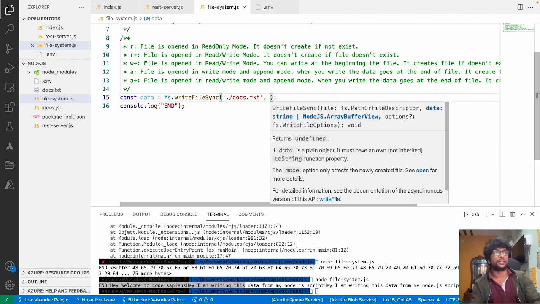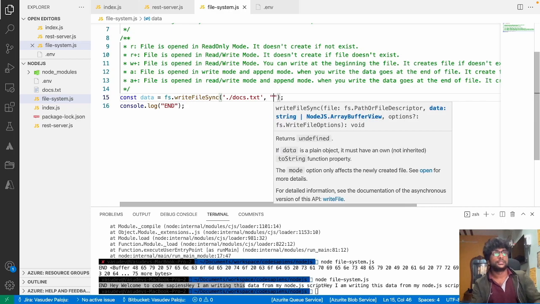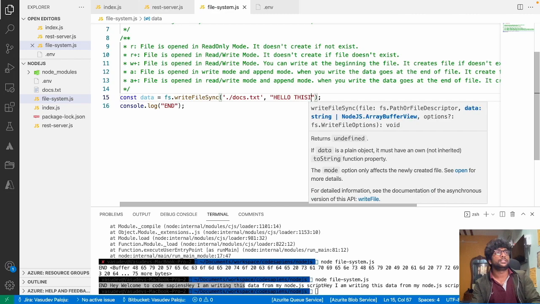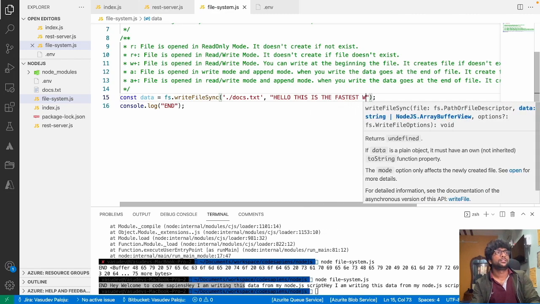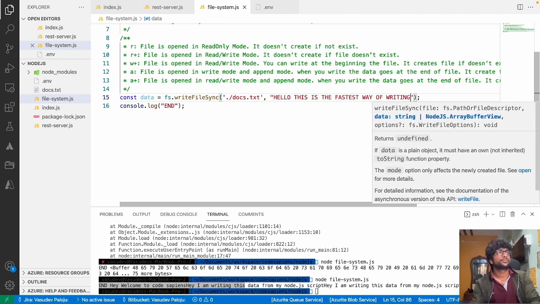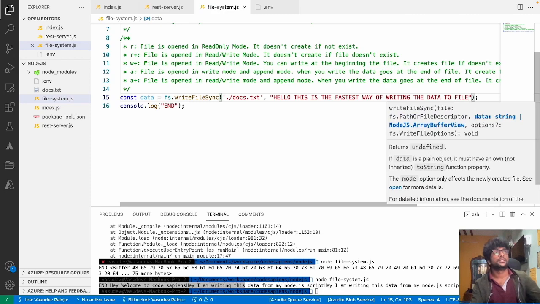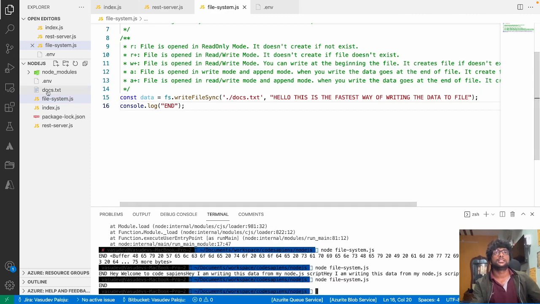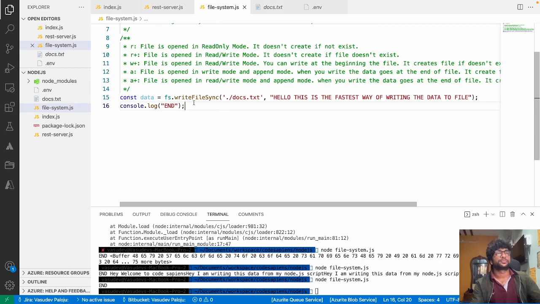Docs.txt, and here you just have to type data. So, hello, this is the fastest way of writing the data to file, fs.writeFileSync. See, that's it. And if you open here, hello, this is the fastest way of writing the data to the file.